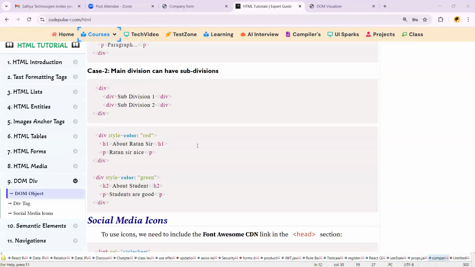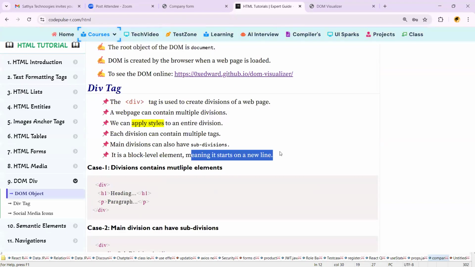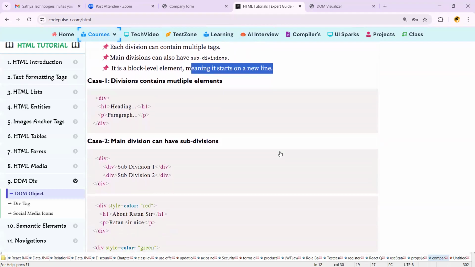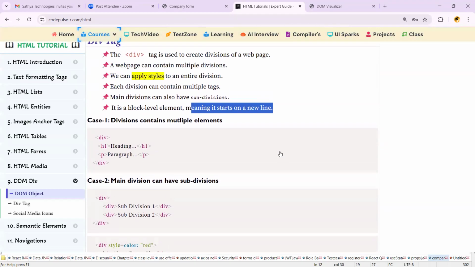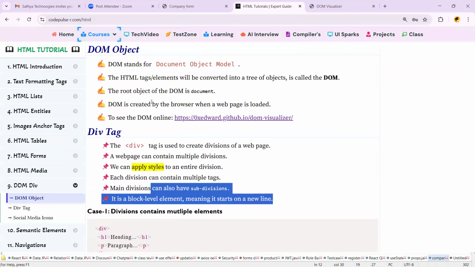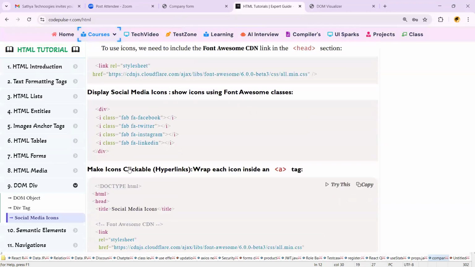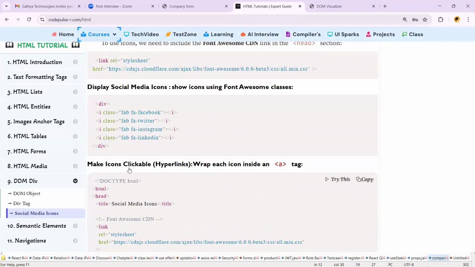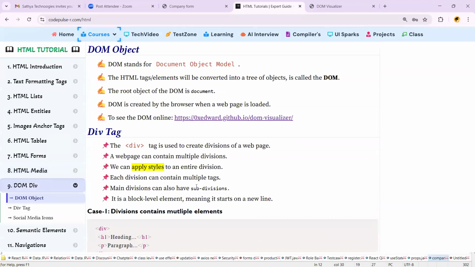Block level element means the element starts a new line. I told you, inline elements, block level elements, paired tags, unpaired tags like that. A block level element will start a new block. New block means a new line, right? It starts a new line. That is called the DOM structure and the div tag. Exactly. Good.